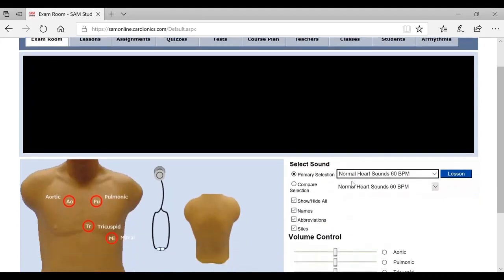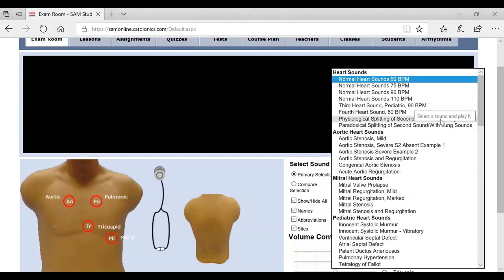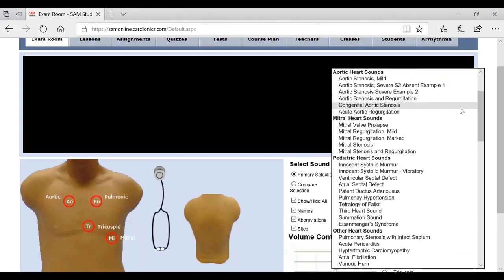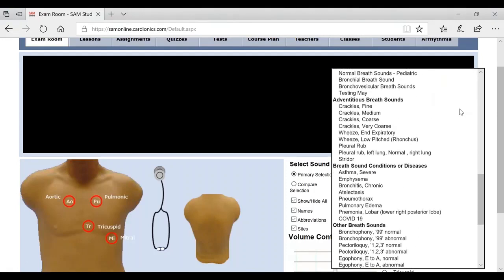If you look here under the select sound, there's a library of sounds that you can select from. And as I mentioned, we have over 80 sounds that you can select from. We have lung sounds, heart sounds, vowel sounds, and we also have brute sounds to select from. So you can always select the sounds that you want to listen to from this drop-down list.